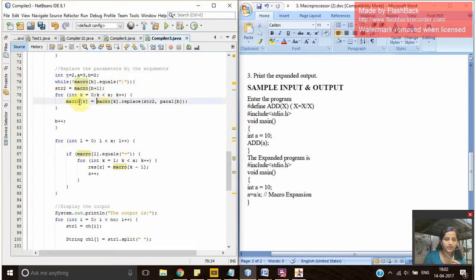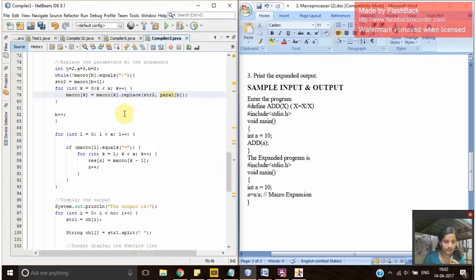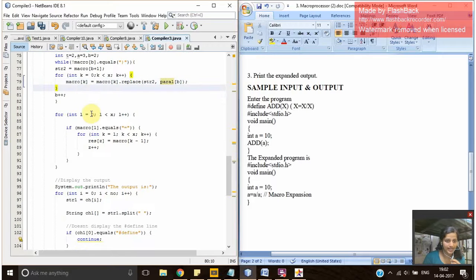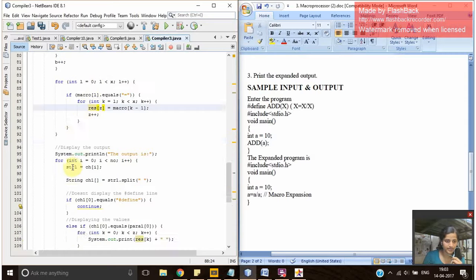And then what we are doing is, in the macro, wherever str2 is encountered, it will be replaced by the parameter array, the parameters, and this is what this line does. And in the next one, wherever the macro line, that is this line, is encountered with an equal sign, we know that here is where the definition has been given. So for the definition, we are storing the definition inside a result array. So this is what this set of lines does.